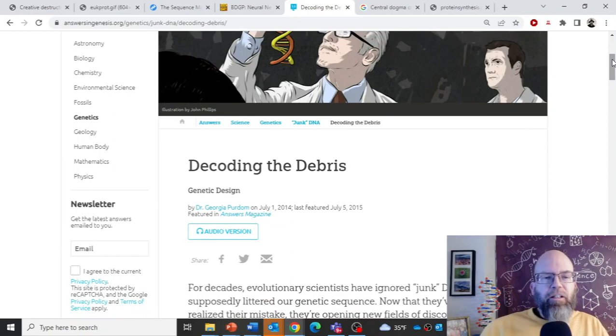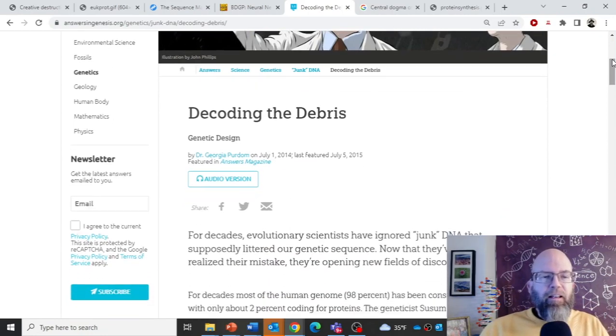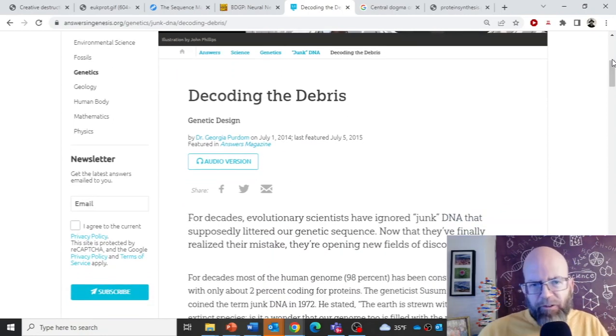So let's see, "Decoding the Debris." This is an article by Georgia Purdom, and I picked this one out because she is a molecular biologist, all right, a molecular geneticist. That's what her PhD is in, from Ohio State University. And she works at Answers in Genesis, which is a young Earth creationist ministry. "For decades, evolutionary scientists have ignored junk DNA that supposedly littered our genetic sequence," right? That there's this useless stuff in our genome. "And now they've finally realized their mistake."